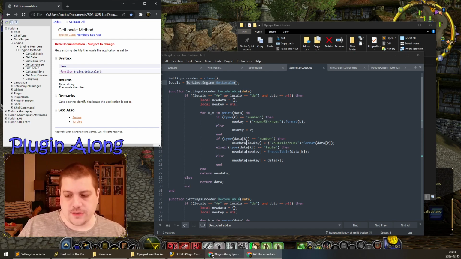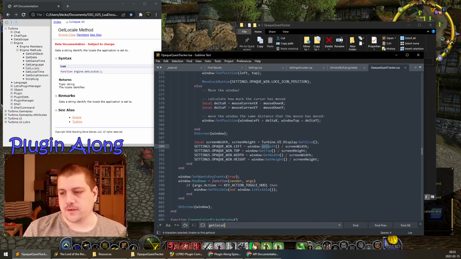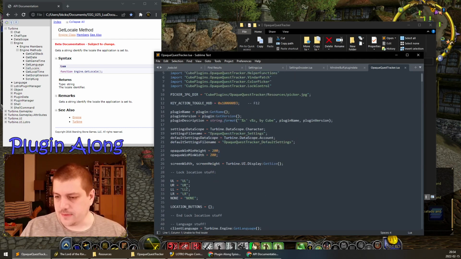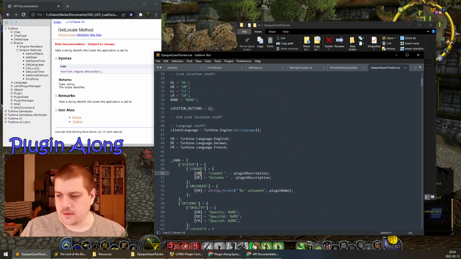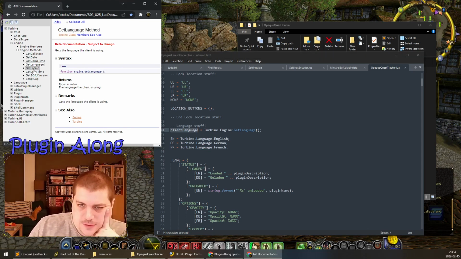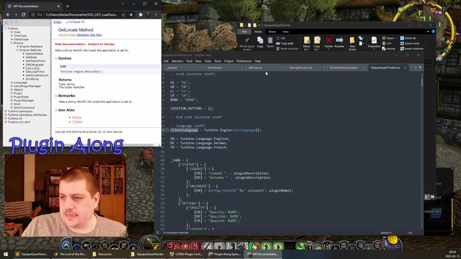Now, what I'm curious about is how does opaque quest tracker get locale? How do we know what it is? Oh, fascinating. So there's get locale and there's get language. All right, I'm curious, what is the difference?